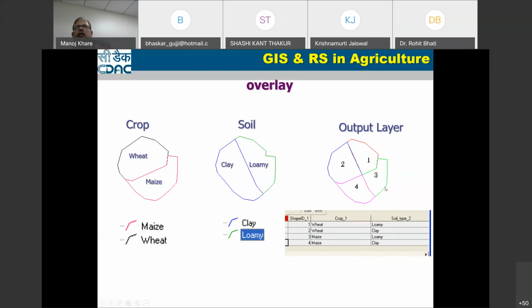How it is used, when it is useful, now I will tell you. Suppose you are an agriculture scientist and you want to know, show me the area where the crop is wheat and the soil is loamy. If you show a single layer, it will be very difficult to find the exact area. Here I have taken two polygons, so you can see it, but if you have thousands of polygons, it will be very difficult for a human to find out which is the area where the crop is wheat and the soil is loamy soil.